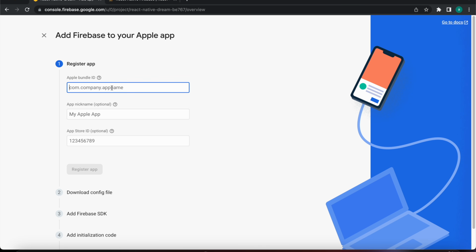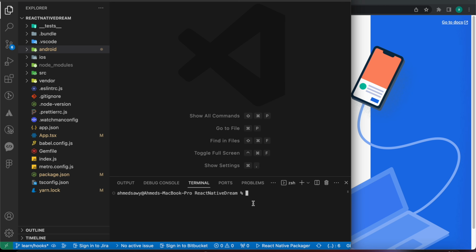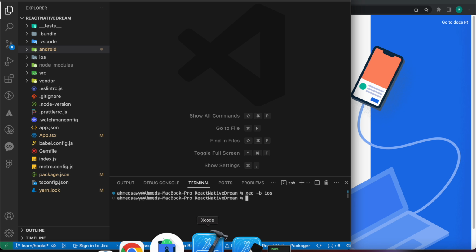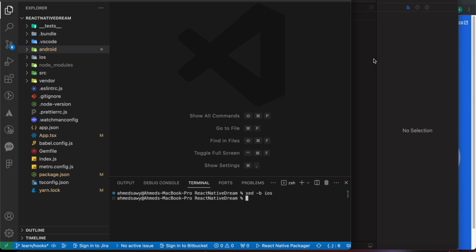Now we have to add the bundle ID. Where can we get that bundle ID? Let's open Xcode. To open Xcode from the terminal, just type xed -b ios. That allows us to open Xcode inside that project, as you see.